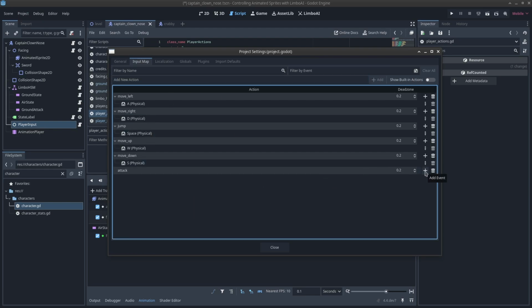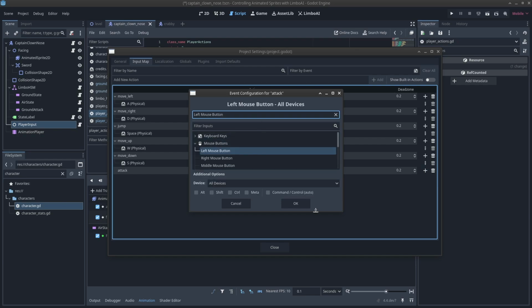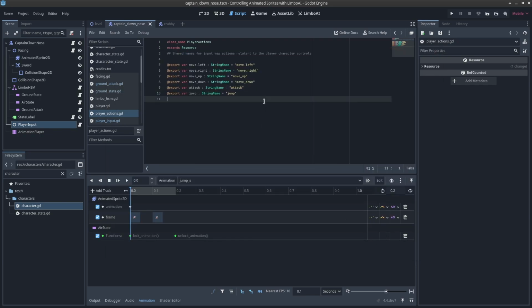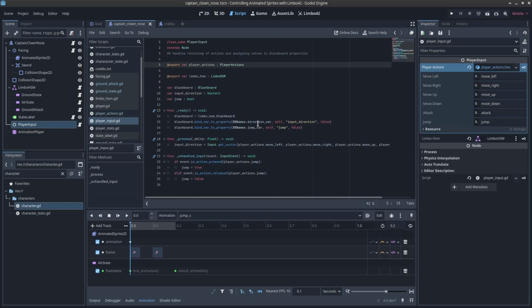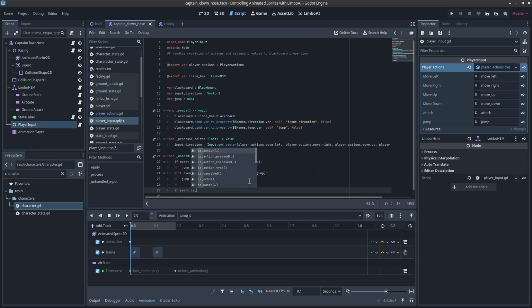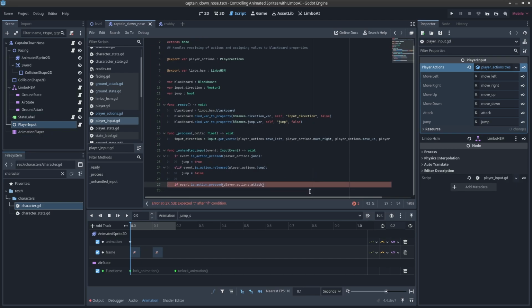For attack, I'll just say left mouse button for me. Yep, sure, and hit close. It can be whatever key or input you want, really. Okay, so when we press attack, we'll come down here to unhandled input. If event is action pressed attack. Oh wait, player_actions.attack. That's the whole point of the player action script, is avoiding hard coding the strings. Then we'll say attack is true.